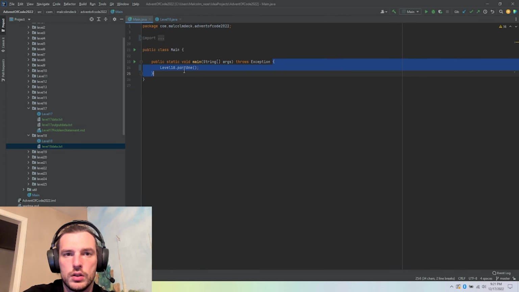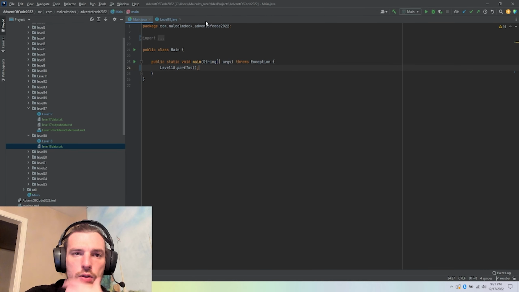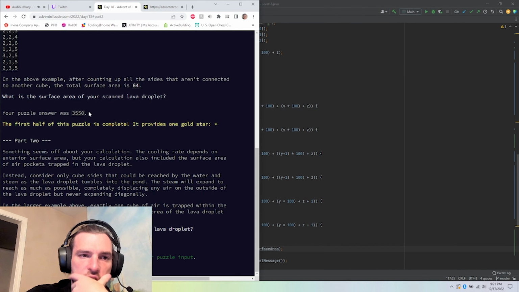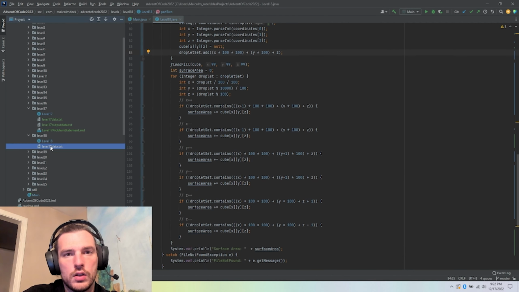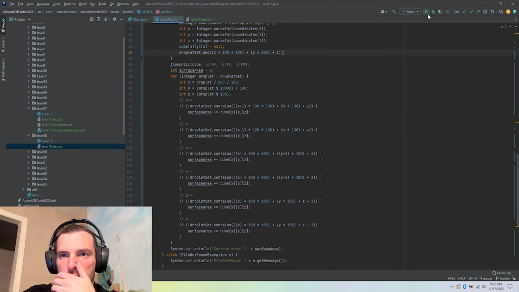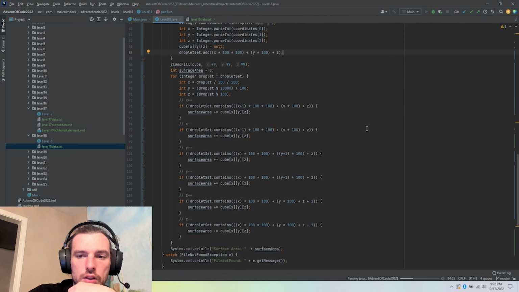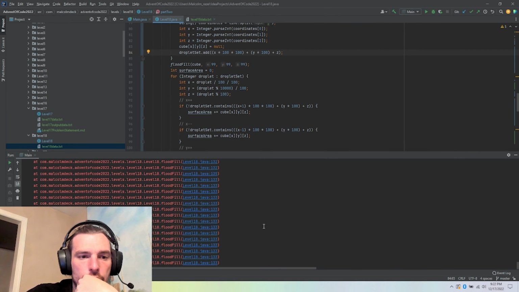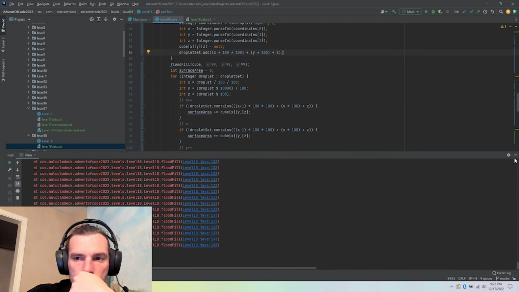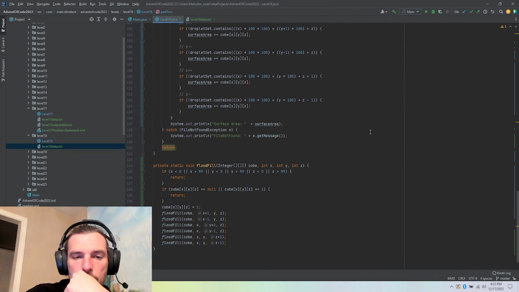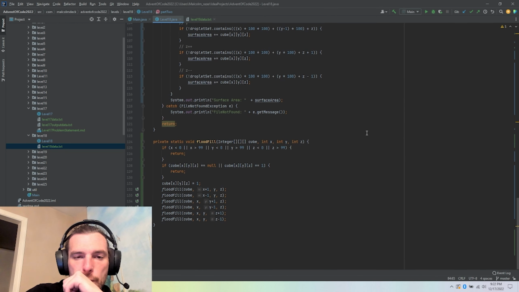Cool. Let's change this to part 2. Let's take the original input and try it. Because again, we could try it on everything, but I want to have a sense of whether or not this is working at all. But what is our Stack Overflow error? What? How big can the stack be?